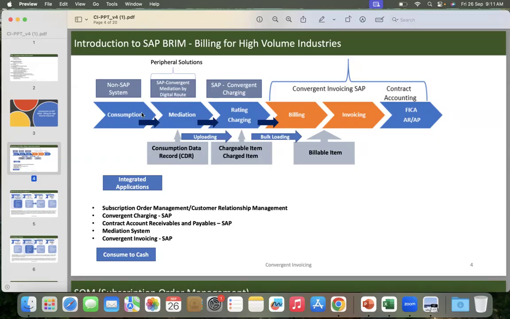After that, this data travels to SAP Convergent Mediation by DigitalRoute. It can be SAP Convergent Mediation by DigitalRoute, or it can be any other external third-party mediation application also. The convergent mediation's job is to receive those consumption data records, the usage, from multiple sources, and process that data in such a way that it can be easily consumed by other SAP applications and services.